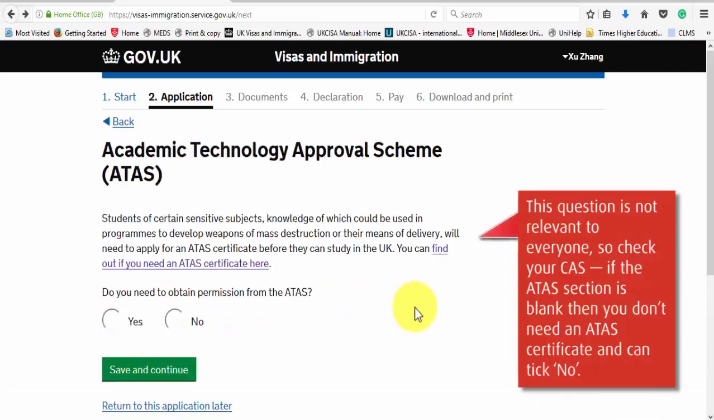The form asks you then whether you need an ATAS certificate. Do you need to obtain permission to study this course from ATAS? Look at your CAS. If the section on ATAS is blank, then you do not need an ATAS certificate, and you can tick the box that says no. If you do need an ATAS certificate, you will see the details of that on your CAS, so tick yes and complete those details on the visa form.